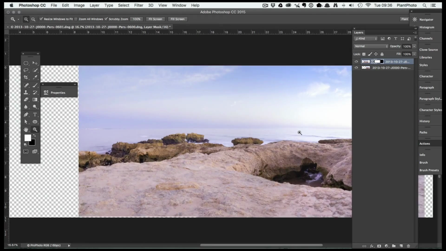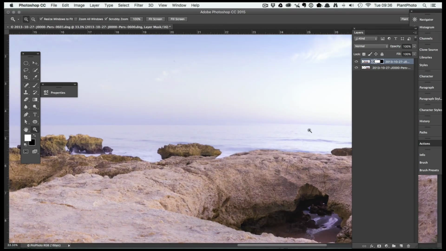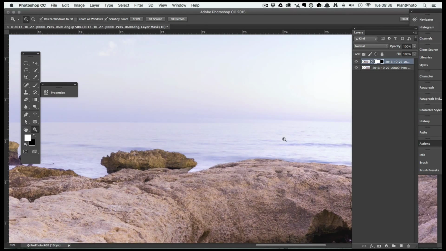The problem, again, we're going to have with this image is going to be the horizon. You can see, pardon the pun, on the sea, the horizon here is going all over the place. So we need to sort that out. And this is where it gets a bit tricky.